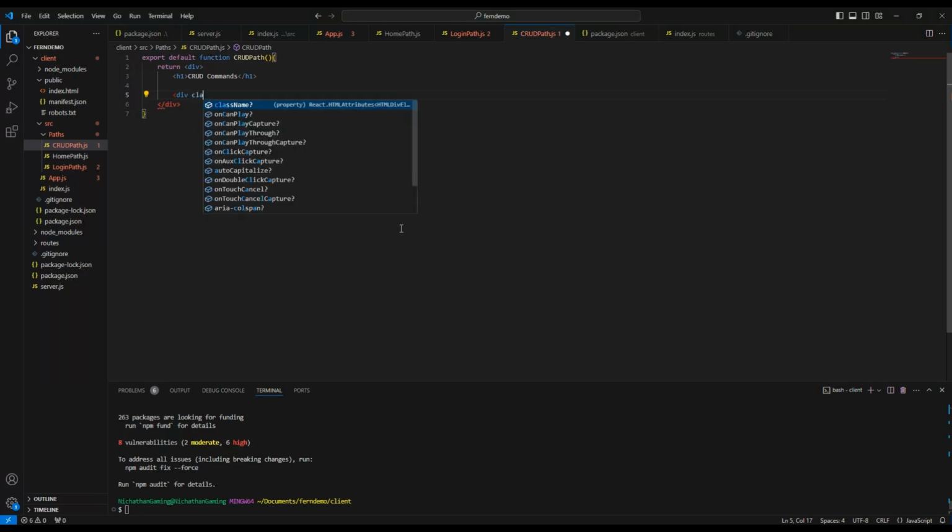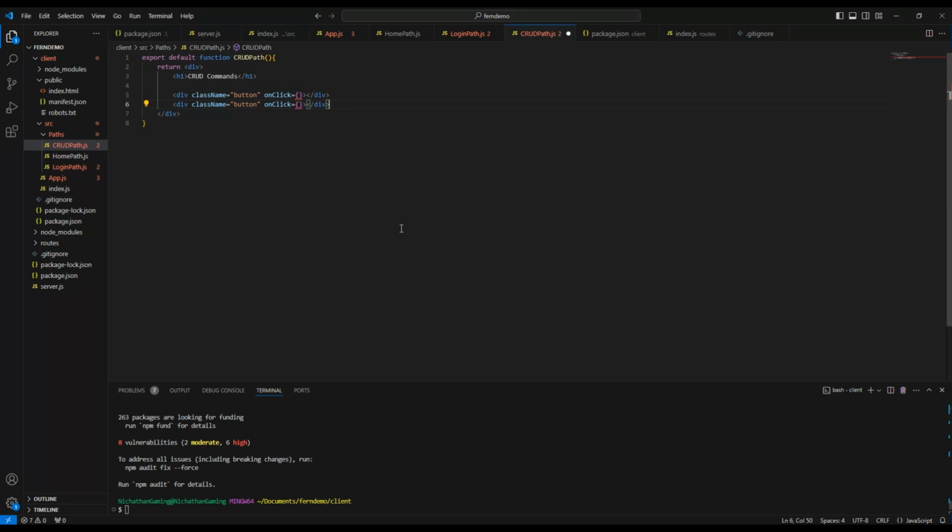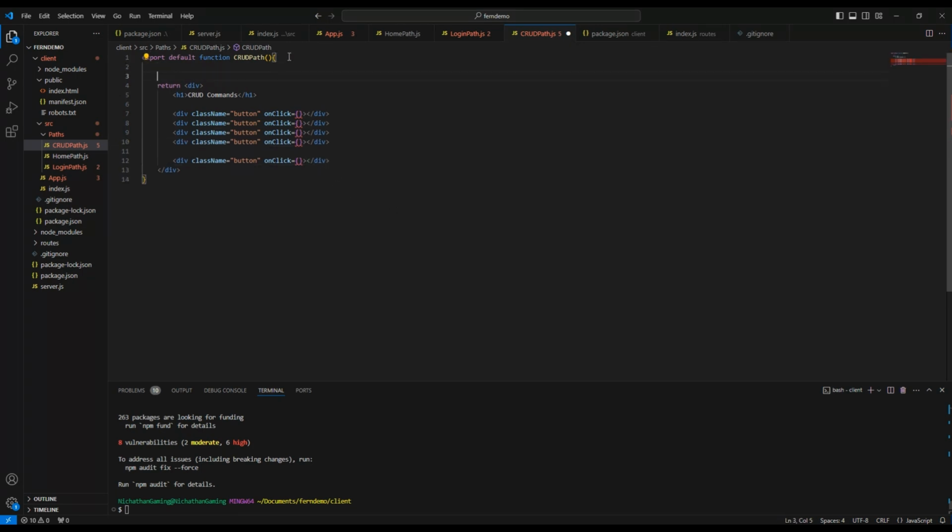We will have div className button, onClick. We'll even create a context for our CRUD commands, so we don't need to hand make them. So we want to do create, read, and delete. In Firebase, set and update are fairly similar. You have to be a bit careful with the update though, because that will throw an error if the data does not exist yet, but it still has its uses. Let's get our navigate again.